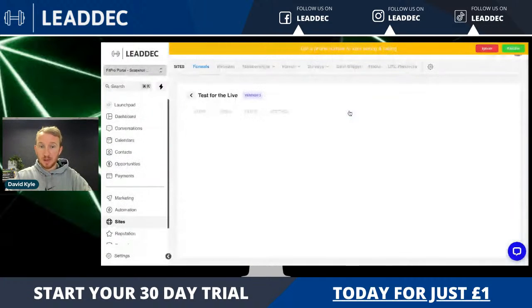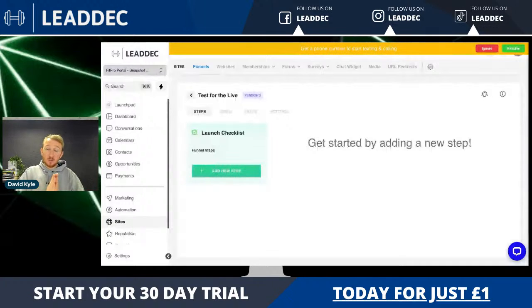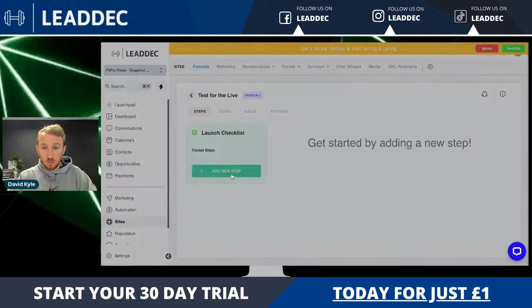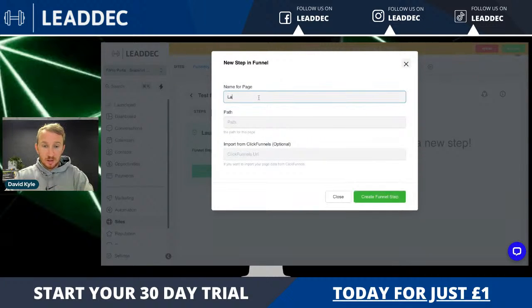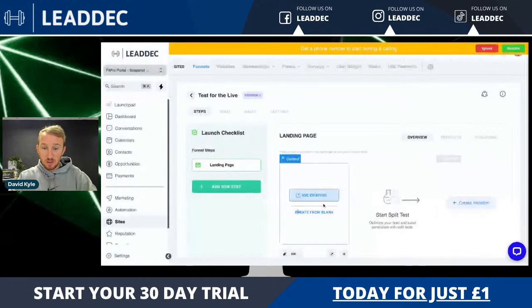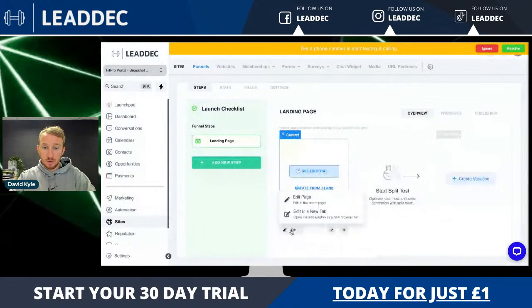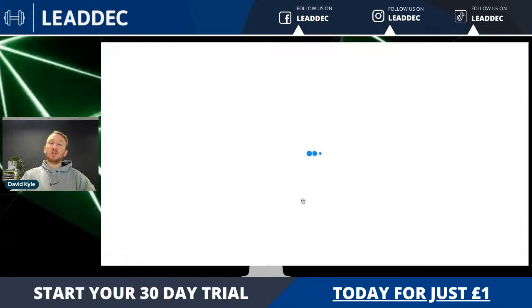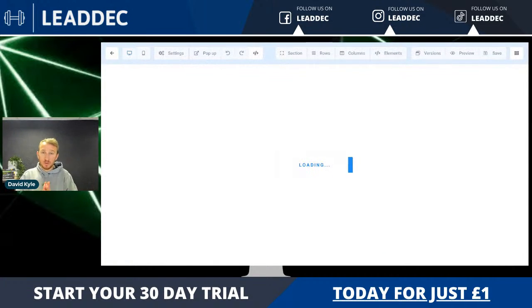This is going to open your funnel up, and we just want to build a nice, simple landing page, a page that actually collects people's details. It's congruent with your business and your branding, and it actually makes them want to put their details in. So we press add new step here. We're going to call this landing page just so it's nice and easy, and you can ignore the rest. Create funnel step. Here's the page here. We're going to press edit to edit page. First of all, it's going to be a blank page, and this is where we start from.